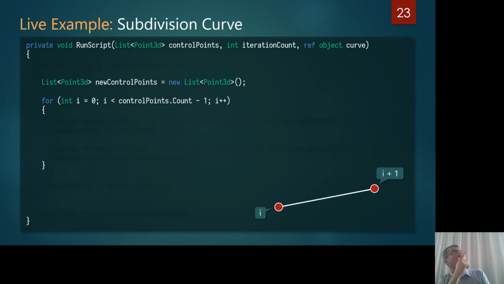So new control points, empty list, and then we use the for loop. For i equal to 0, I go to the second last position in the list of control points. So we visit each segment, and let's say that we're currently at segment i. For segment i, the control point is going to be i, and the next one is going to be i plus 1, right?